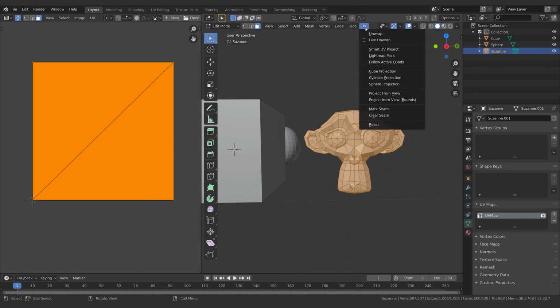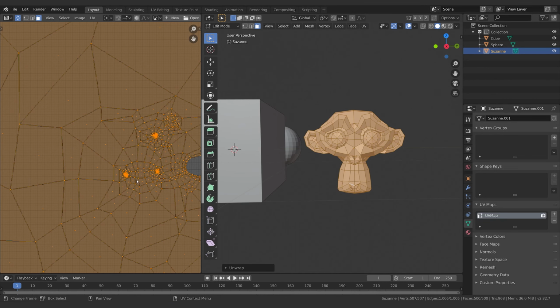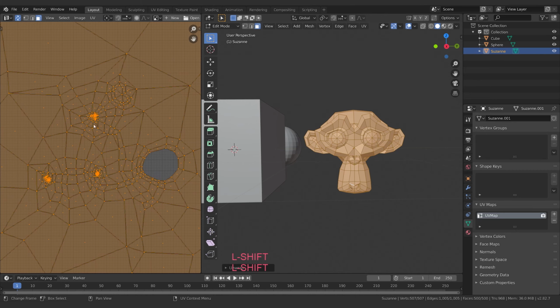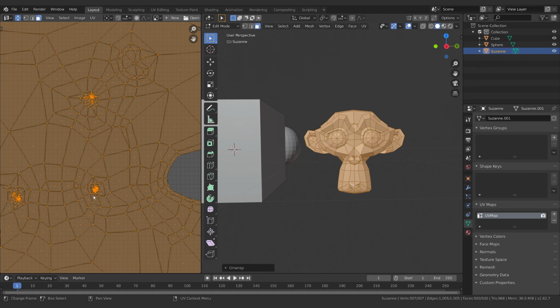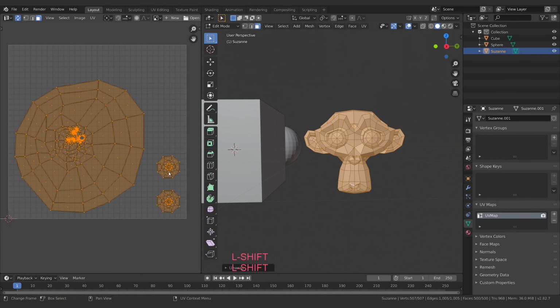So what we want to do is go up to the UV menu, and we can just start at the top. So unwrap. If we click unwrap, bam, it unwraps it, and it looks horrible. You can see it's some kind of horrific, distorted Suzanne. Oh, it's just terrible. It makes you feel bad for what we've done to her.